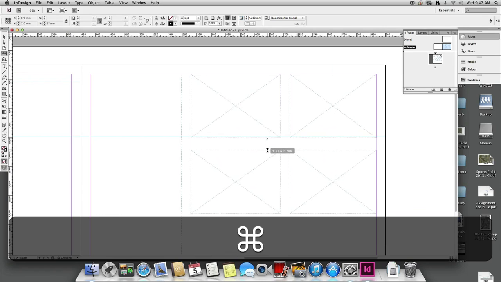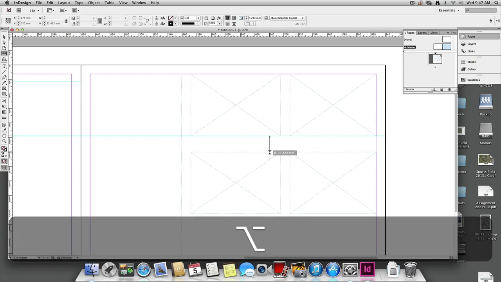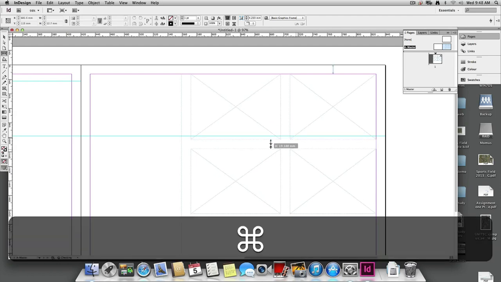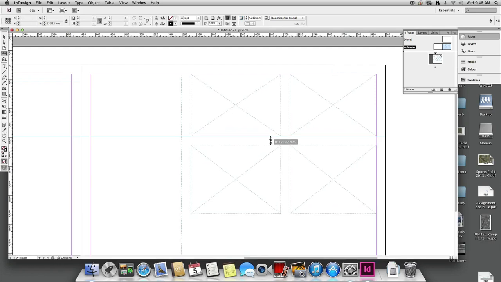Command does that. Option moves the entire thing. Just clicking it moves just the gap. See, so what I want to do is go Command until I get the 12.7. Cool. And then I'm going to move the entire gap back up so that it lines up there, and I've got it all aligned.